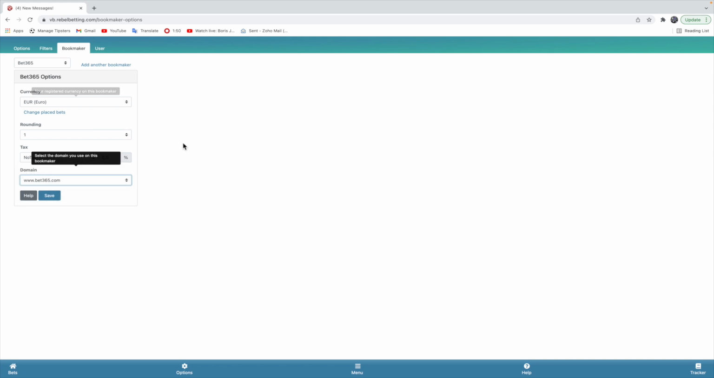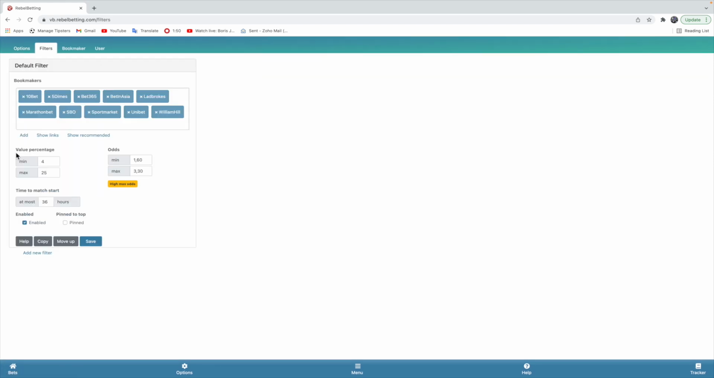I put in euro, the rounding, unimportant, ignore it. And if you were in a country where there was taxation on each bet, then you would add it here, but I'm assuming that there's no taxation. Again, you've got the add a bookmaker here, which you can do, going back to square one.